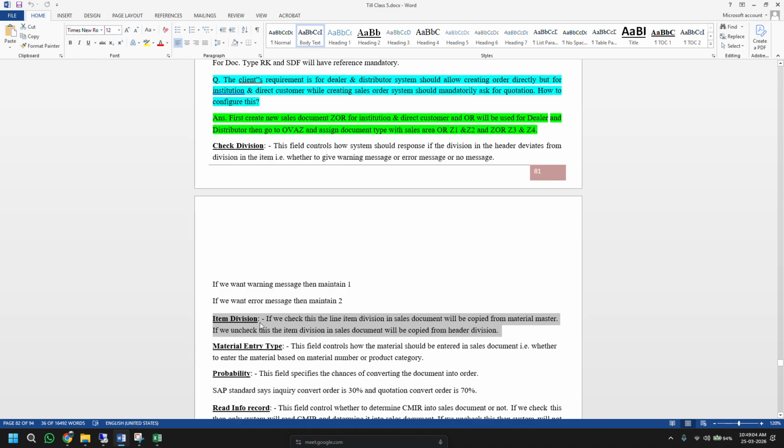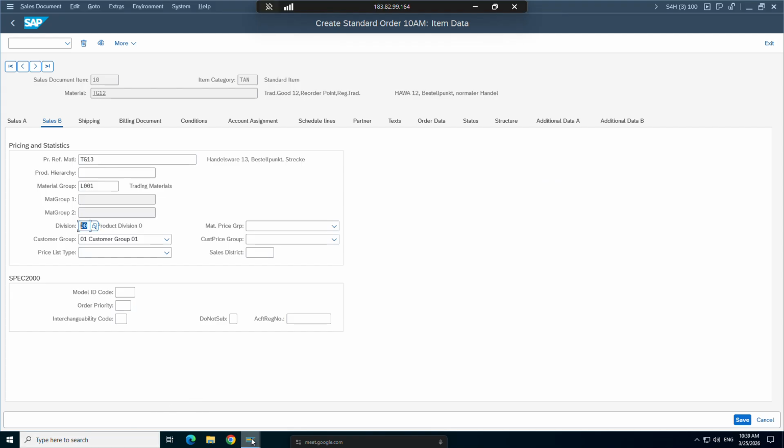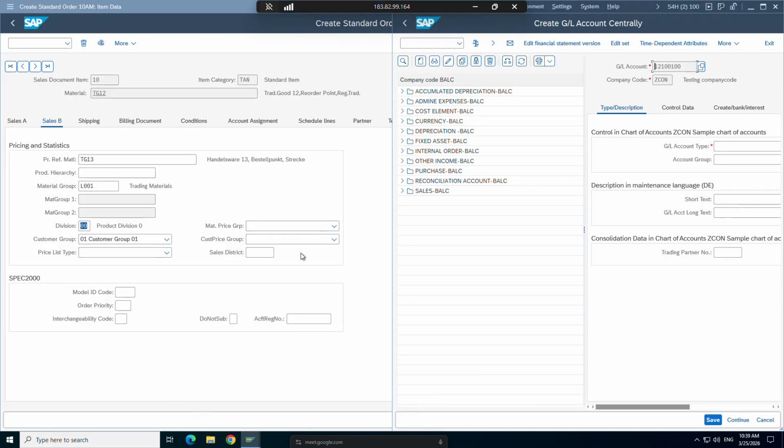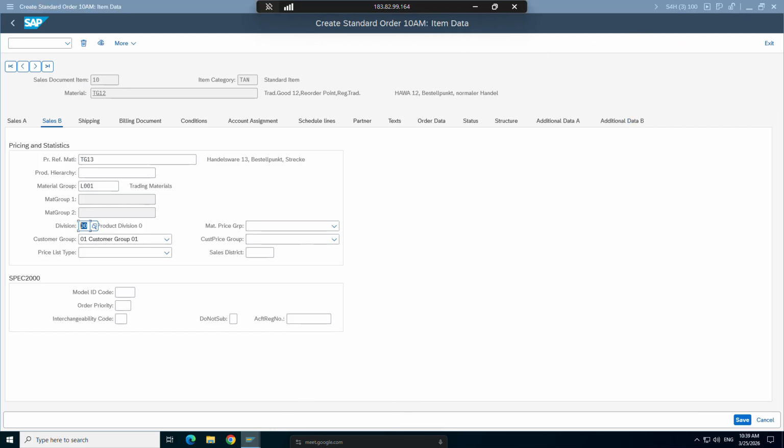So what this item division does actually, you see, if we check this line, item division in the sales document will be copied from material master. So what we have in our document, let's close this GL thing now.